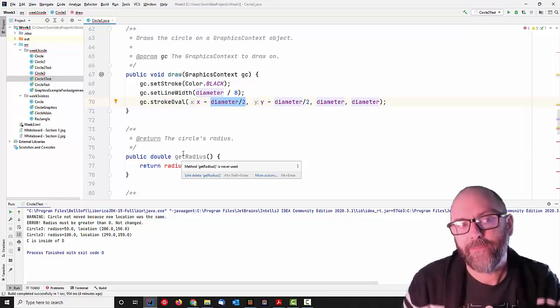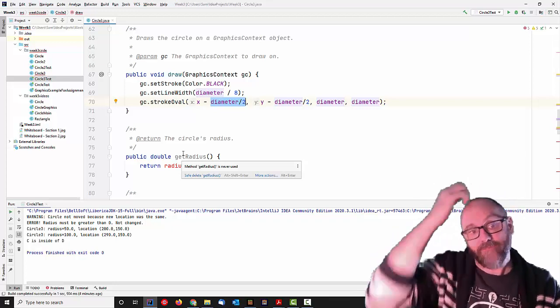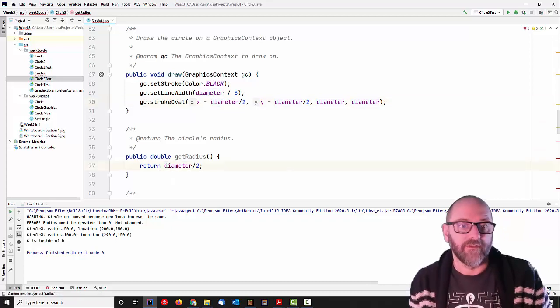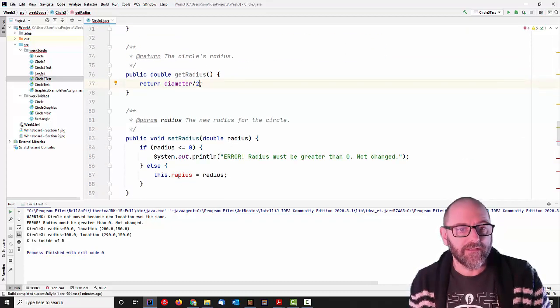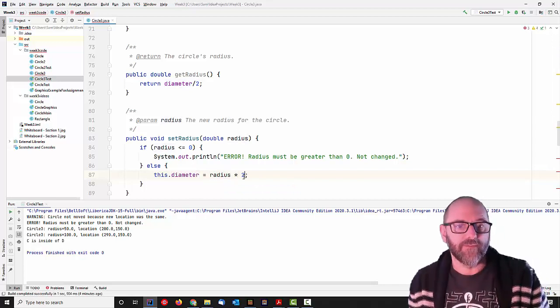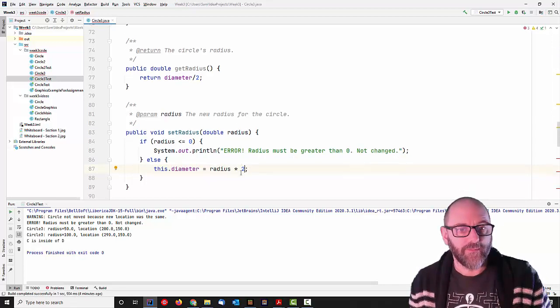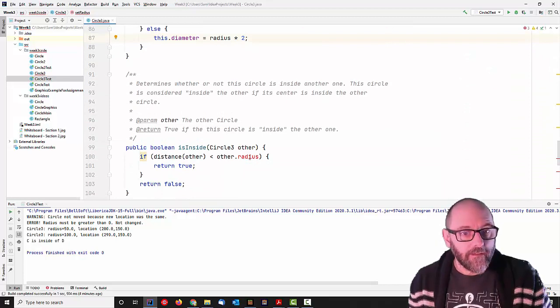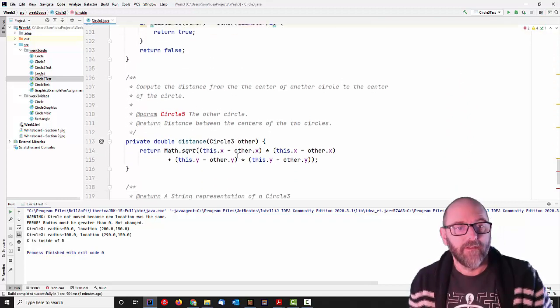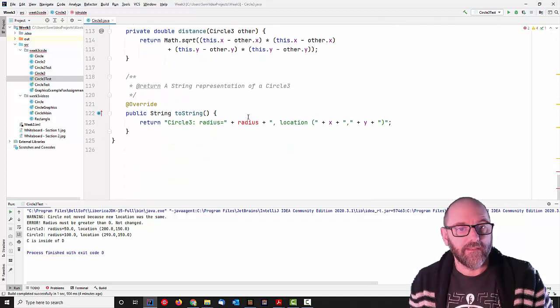So to the application programmers, it's going to look like we have a radius property, but we don't anymore. We have a diameter property. So diameter divided by 2 for get radius. Now set radius. We are going to allow them to set the diameter, which is what we're representing, but by sending a radius parameter like that, multiplied by 2. So this is going to be diameter divided by 2. And I think that's almost it.